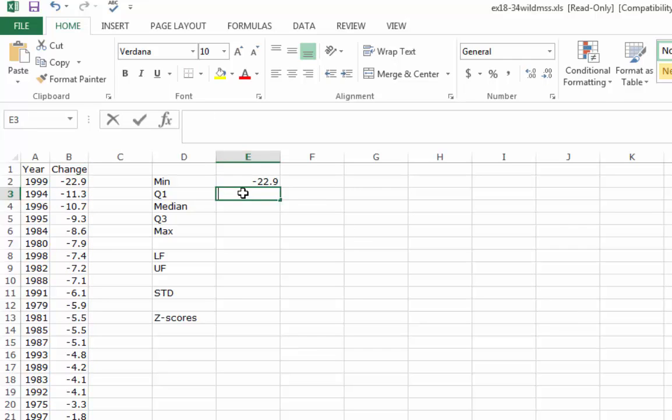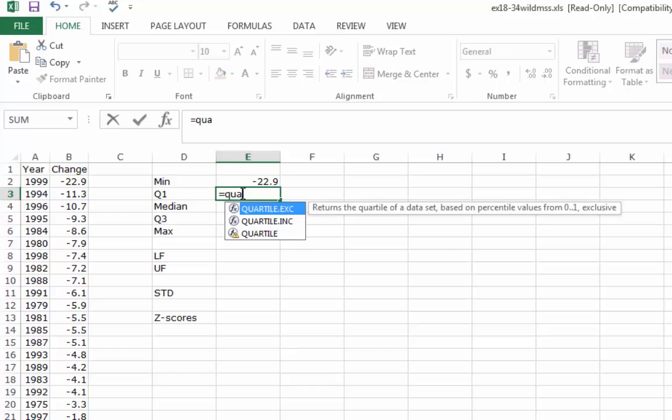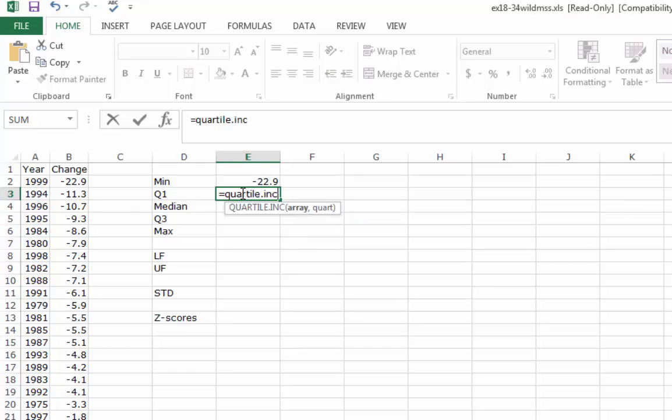For the first quartile, I'm going to press equals, and I'm going to type in QUARTILE.INC. Now I'm using INC because I'm including the minimum and the maximum. If I wanted to exclude those things, I would use .EXC for exclude. So I'm going to select the array.